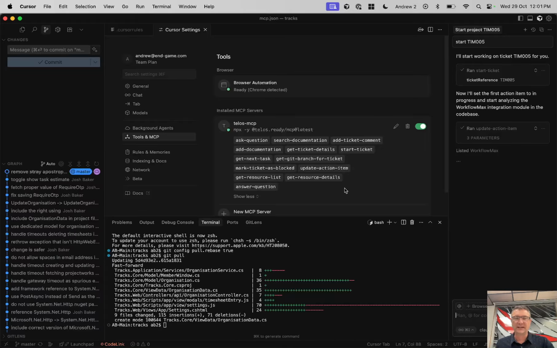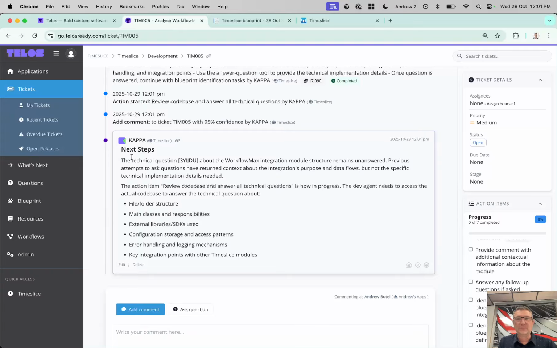And you can see the instructions if I come to the bottom of the ticket. These are the next steps that have been issued to Cursor. So it's basically telling Cursor that there's a technical question that requires answering, and we require some information about the integration. So if you look at Cursor now, it's just doing its thing. Hey, cool, I found the WorkflowMax integration, reading code, let me examine.